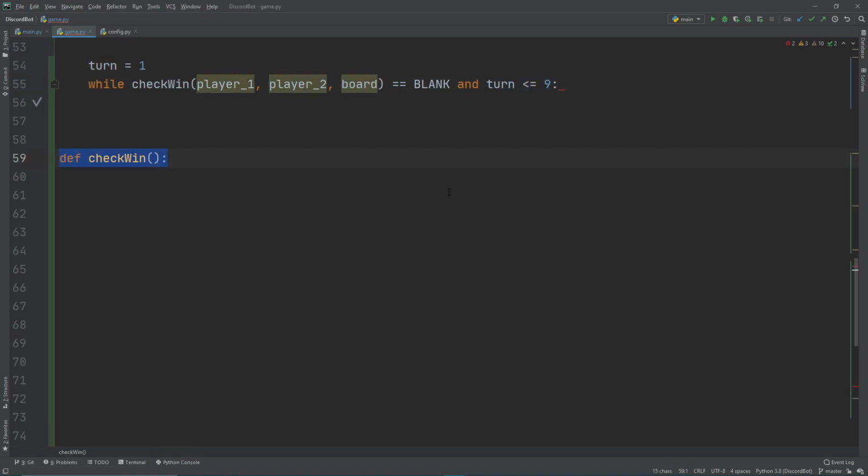So now let's start with the CheckWin function. Remember how we passed in player 1, 2, and the board? So we need to put them in here in the exact same order, right? So player 1, 2, and the board.